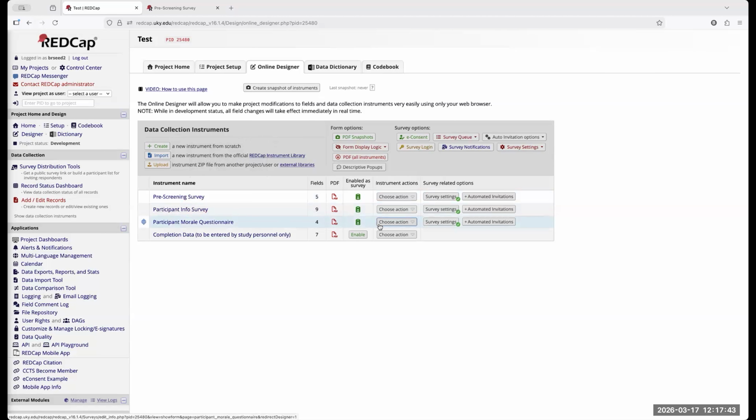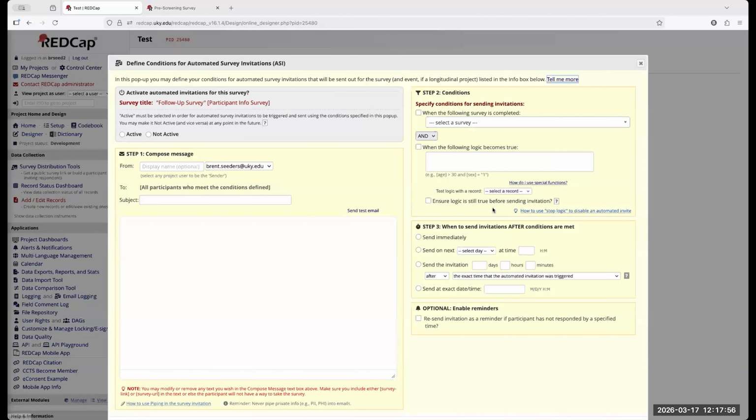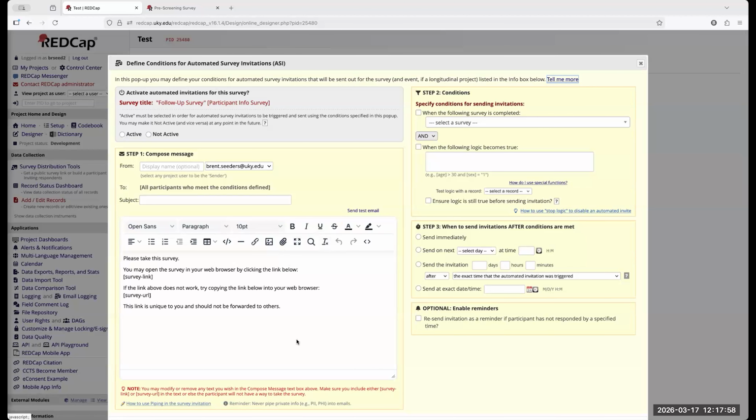To do an automatic invitation survey, if we want this participant info survey to go out right after the pre-screening, we would go straight across this line and click on automatic invitations. This whole section here is just like a regular email. This part here you do not want to change. This you can change, but not any of this. This has a survey link embedded into it for your next survey. Your subject line is here. You can put whether it's coming from you or an optional name, whatever you want to put.